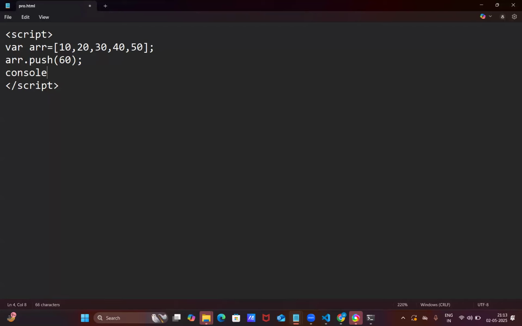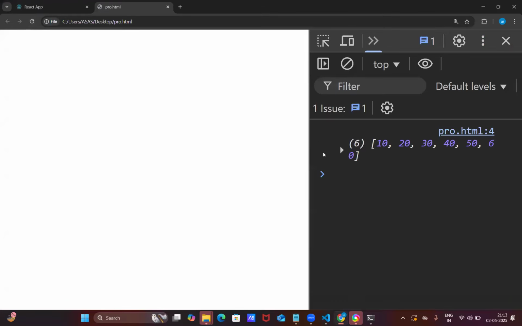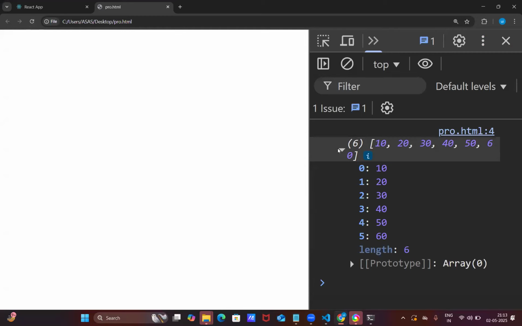Now console.log(arr). It prints the result here. Yes, total 6 elements we have: 10, 20, 30, 40, 50, 60, like that. We have total 6 elements. Is it clear? Yes.